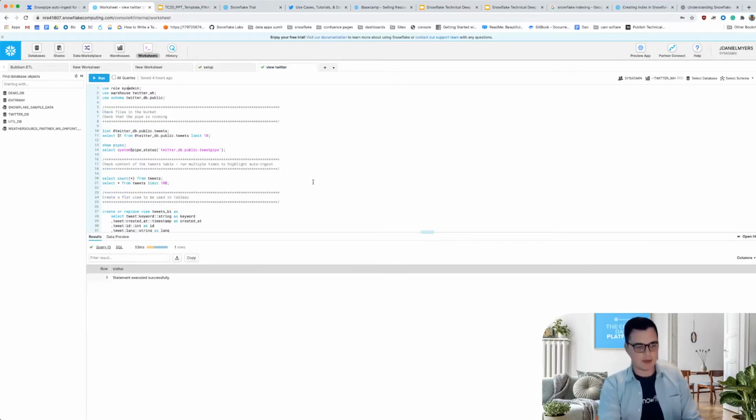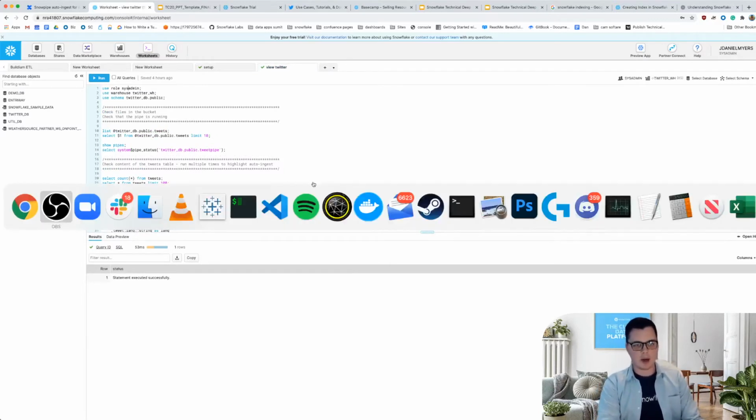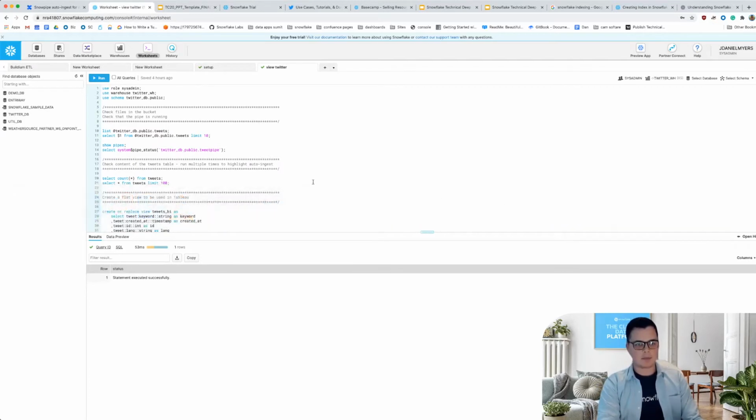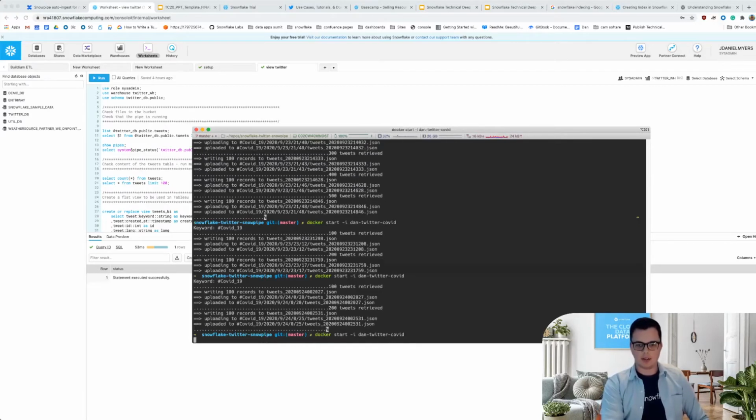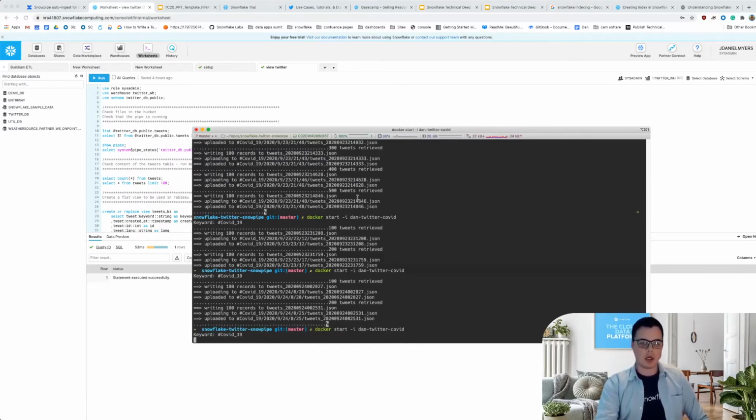Now, before I do that, though, I need to start up my Docker container that's actually going to be live streaming these tweets. So what I have here is a Docker container that's running a Python application. When I click this, it's looking for and searching for a very specific hashtag, COVID-19.